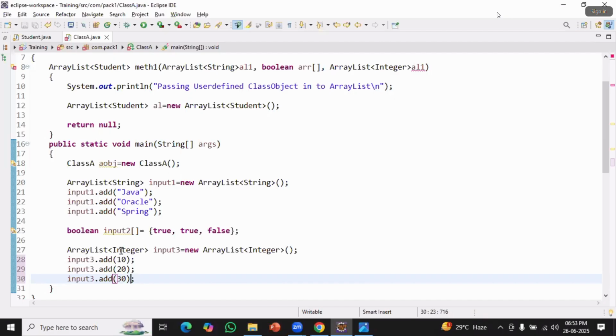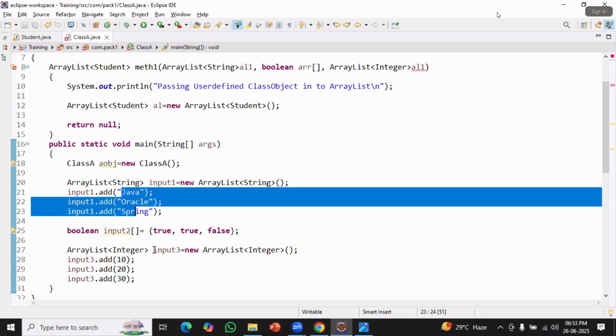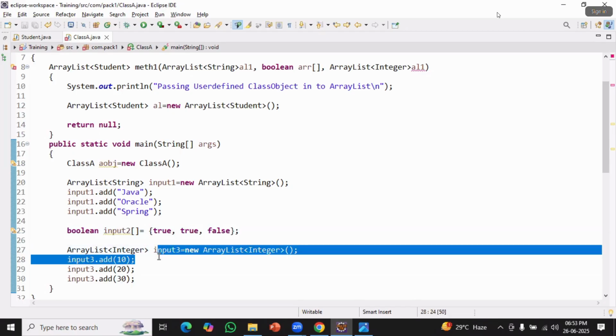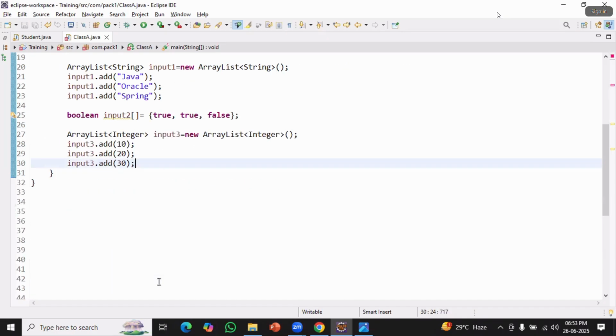Now in my input 1, I'm having three elements. In my input 2 also I'm having three Boolean values. In my input 3 also I'm having three different arrays, I mean different data types. Yes or no? Now can I call my method 1?